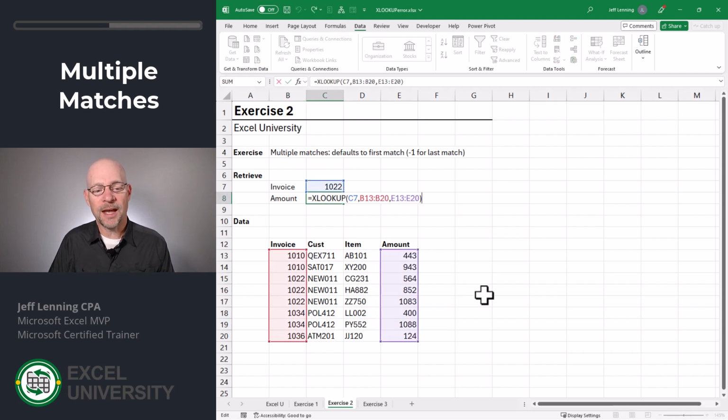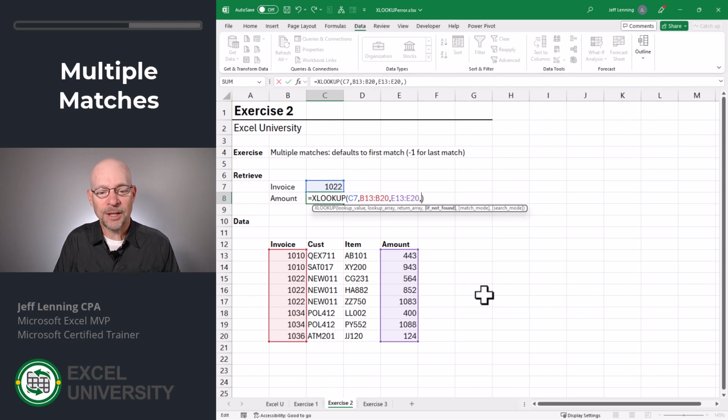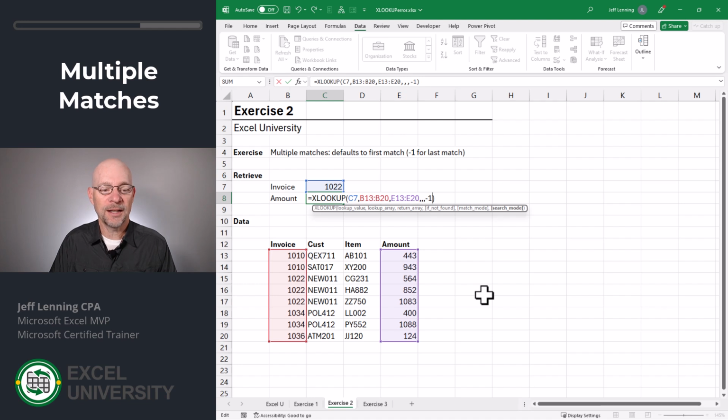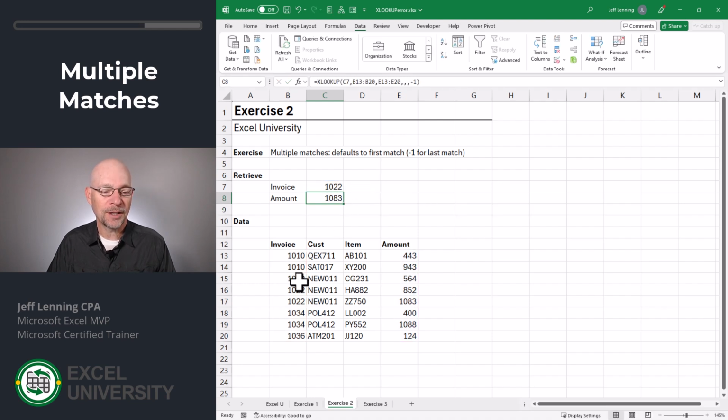By default, the XLOOKUP function will return the first matching value that it finds, but we can modify the formula if we want to return the last matching value within the range. To do so, we edit the formula and go to the search mode argument. Here we can say search last to first and enter. And now we get 1083. So out of all the 1022s, the last one is 1083, and that's what it's returning.